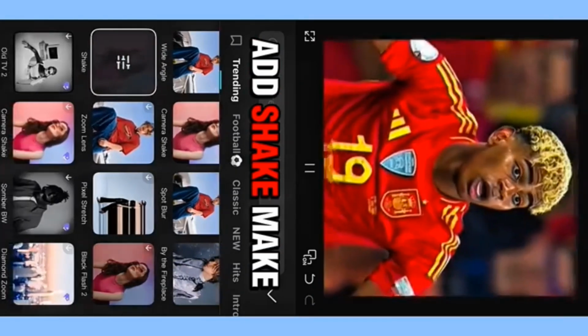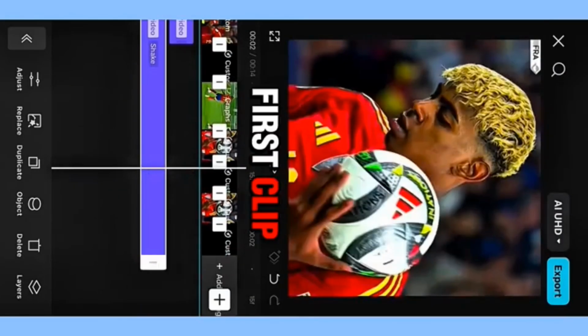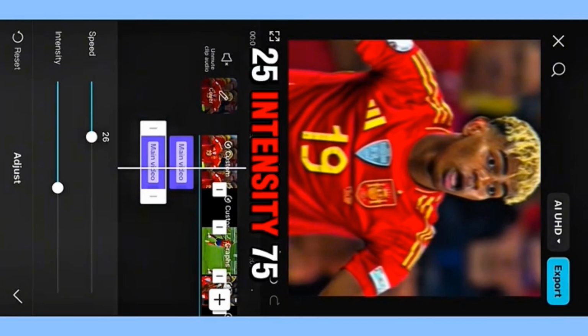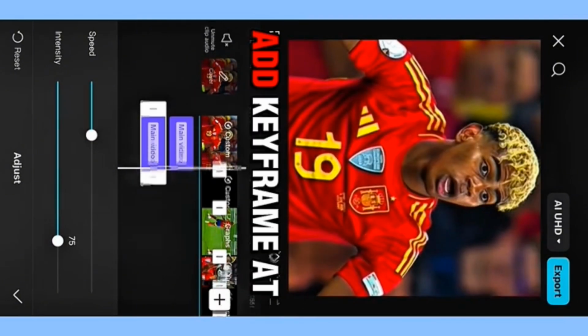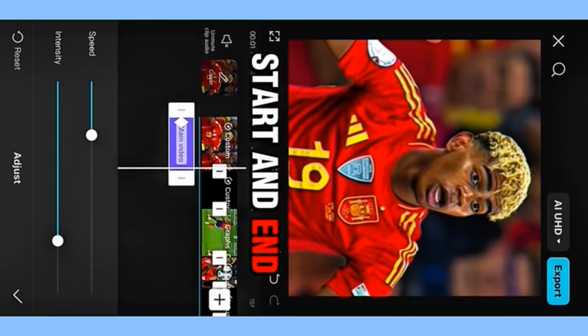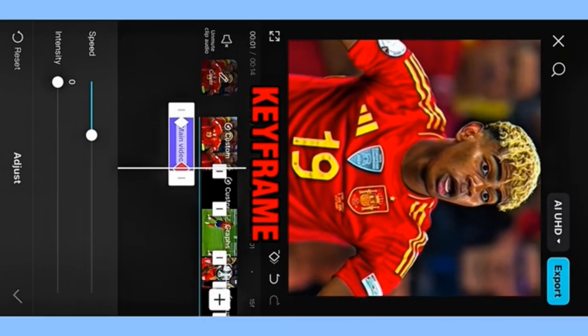Go effect and add shape. Make it last on first clip, then make speed 25, intensity 75. Add keyframe at start and end, then make intensity 0 on last keyframe.